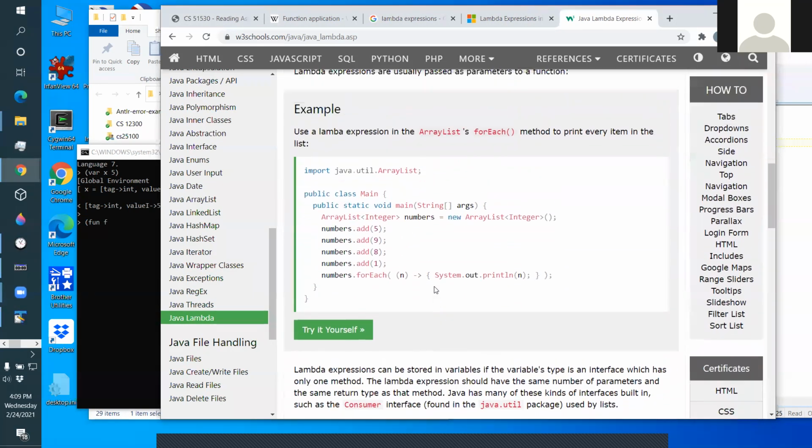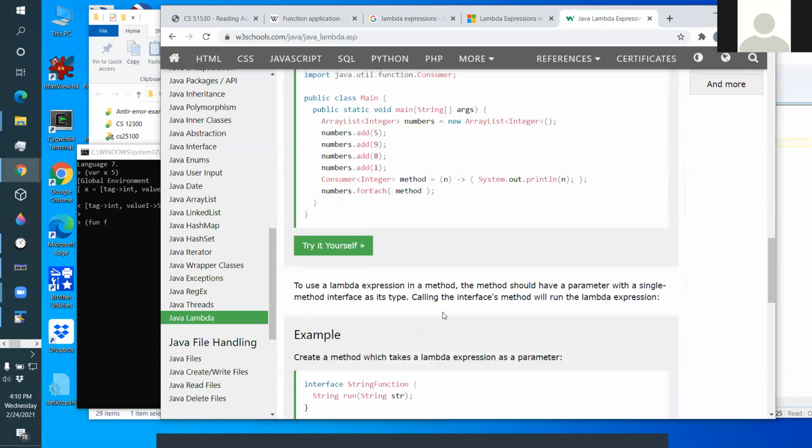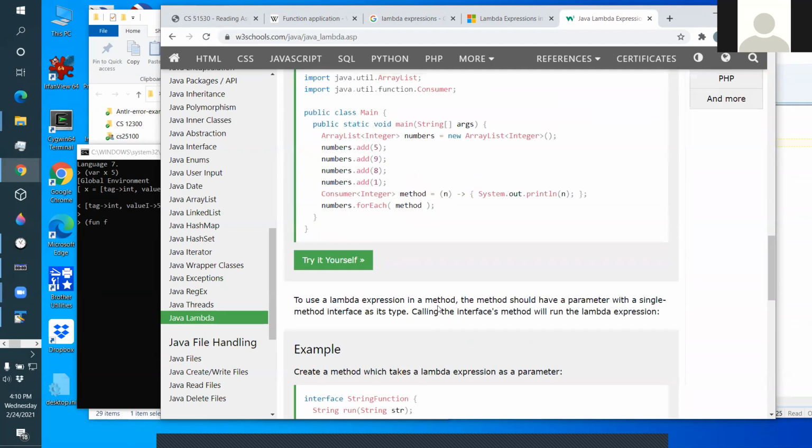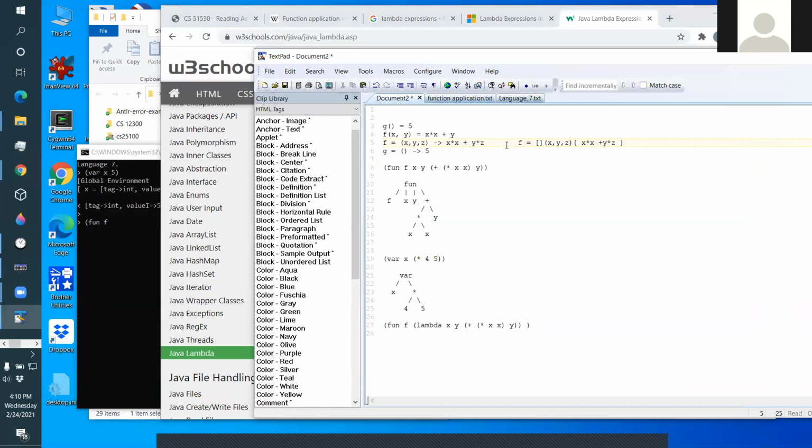And here's a real simple lambda expression. n goes to System.out.println(n). Now here they use the braces. I don't think they had to use them, because there's just one statement in there. So the lambda expression in Java is real close to this more or less abstract kind of notation.